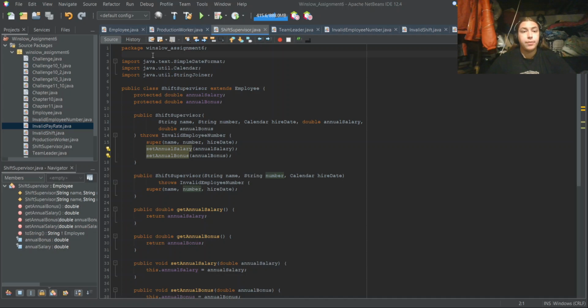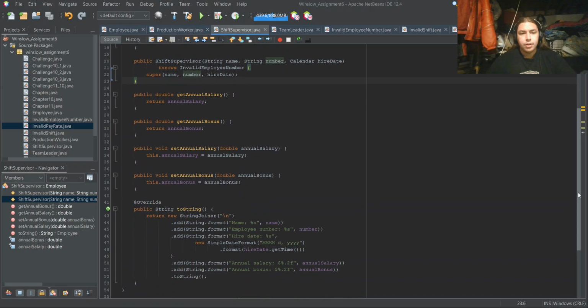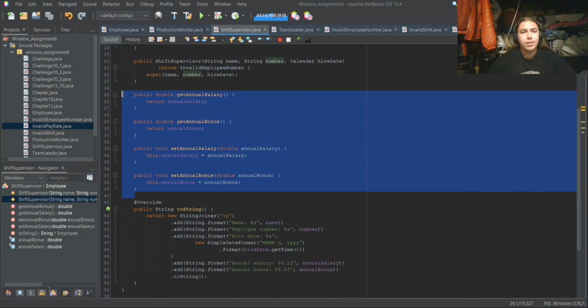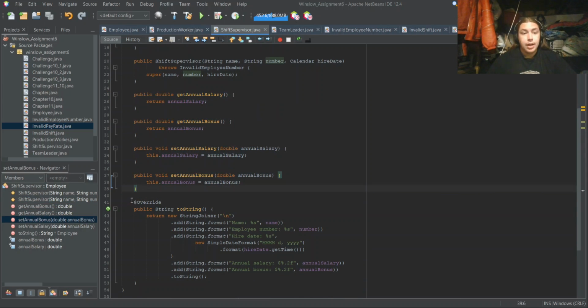Here for shift supervisor, that also extends off an employee. It has annual salary and annual bonus. Constructors, getters and setters, this time without validation because I don't have to. And then a toString.